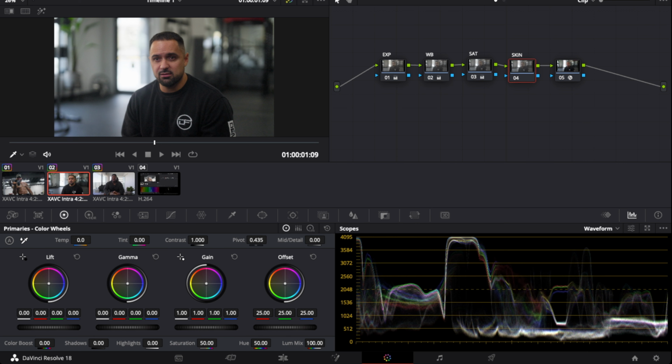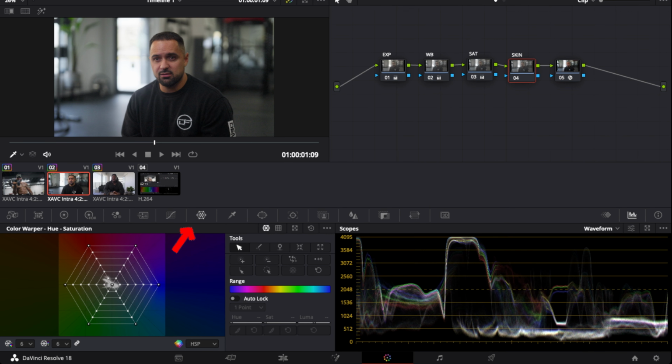Now we're going to go onto our skin node, and instead of using the curves that we did before, we're going to move over one tool and go to our color warper. Our color warper is a very powerful tool. It's a lot like the curves, but you do have a little bit more flexibility. You can choose entire sections of a color spectrum, and you can make some adjustments from there.